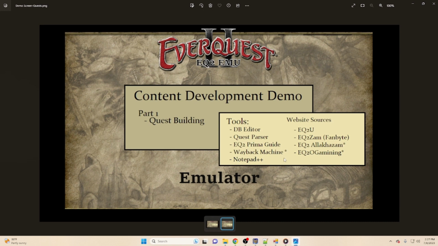And then I also use the Wayback Machine for historical references, which I have asterisks here for two websites that I'll be referencing in this video, and Notepad++, which is a great tool for me to be able to search and highlight particular lines of text that pertain to possibly dialogue or other quest information. So I left this up here for you, so if you want to look at this list later or reference anything, you certainly can. But let's just jump into it.